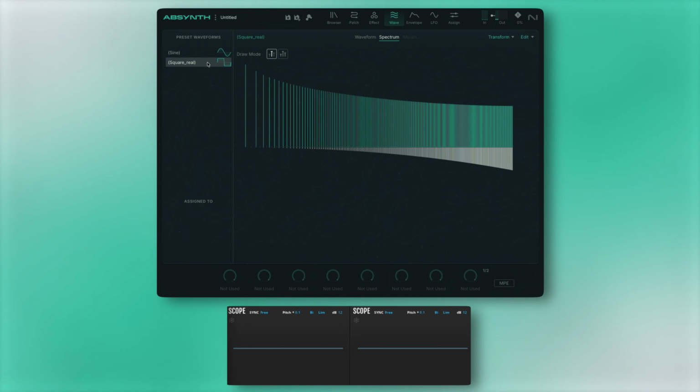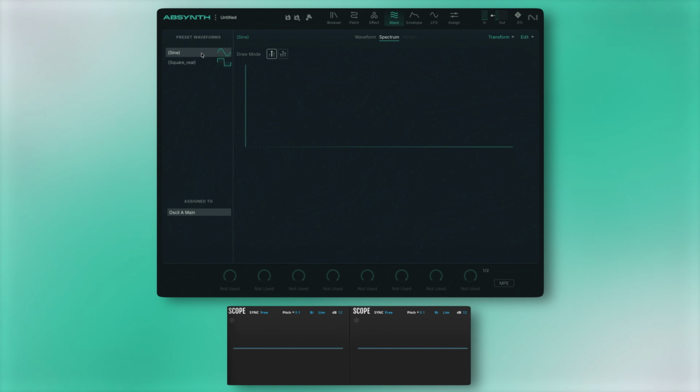Whereas if I go to a square wave, you can see there's a lot more frequencies going on here. So for right now, let's just stick to the sine wave, and let's talk about the two different modes. You have draw mode, which allows you to select any of the points here and pull up a frequency. So here's our fundamental frequency of this sine wave.